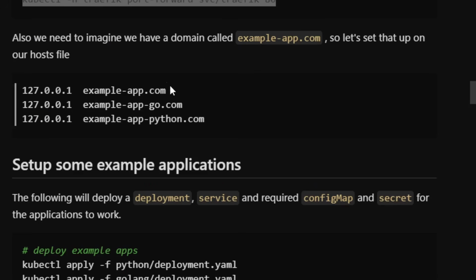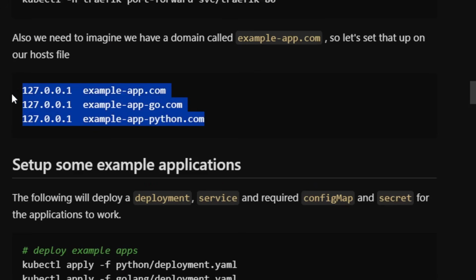somewhere. For testing and evaluation purposes, load balancers should not concern us. Port forwarding is great for this. You don't need some open source load balancer to test and trial out things. Same way, we're going to need a DNS endpoint or a domain. And for local testing, I just like to use a host file. We can use a simple host file entry to set up some example domains.